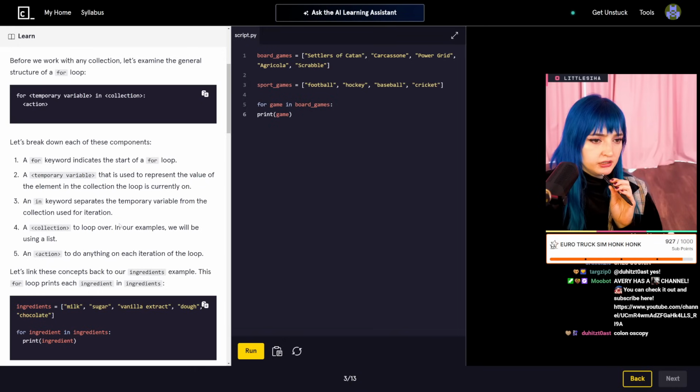A collection to loop over. In our examples, we will be using a list. So this is the list. This is the collection that we're using. An action to do anything on each iteration for the loop. So I could print it.